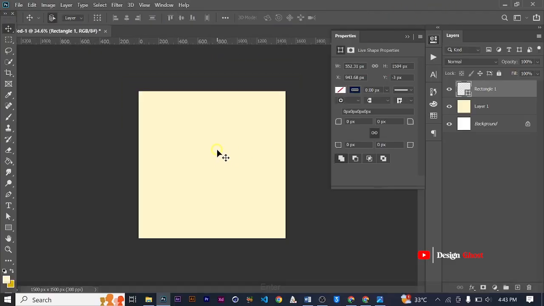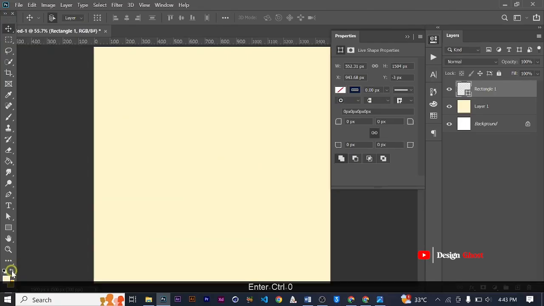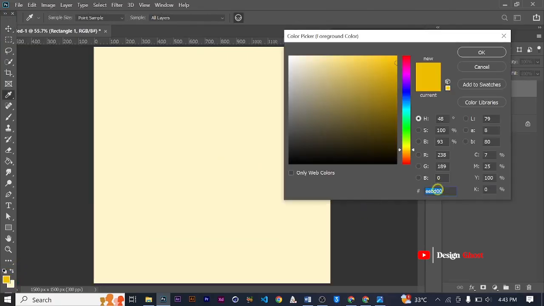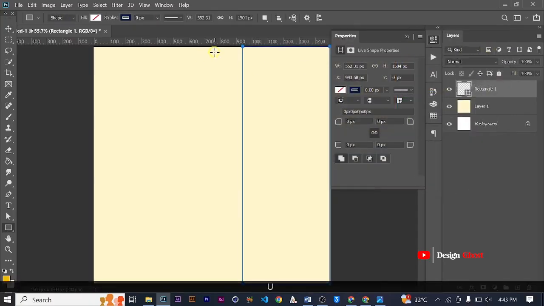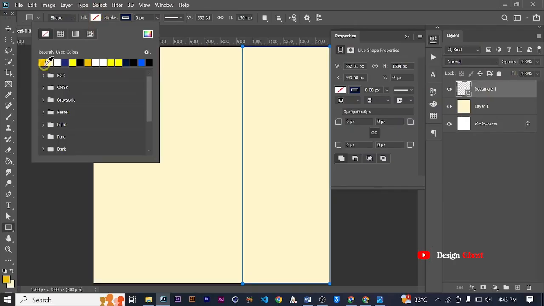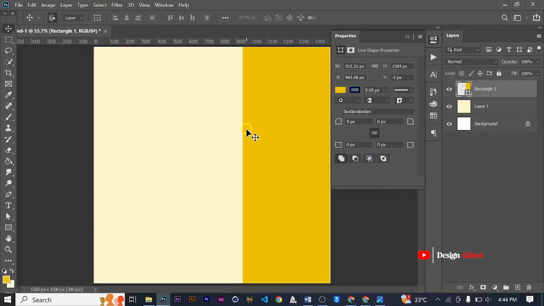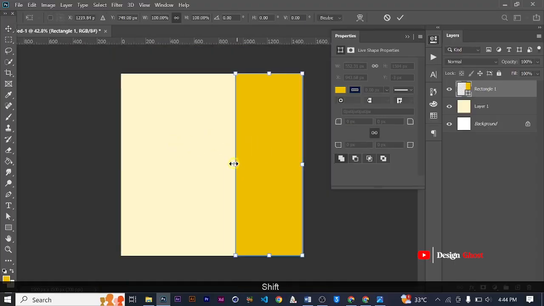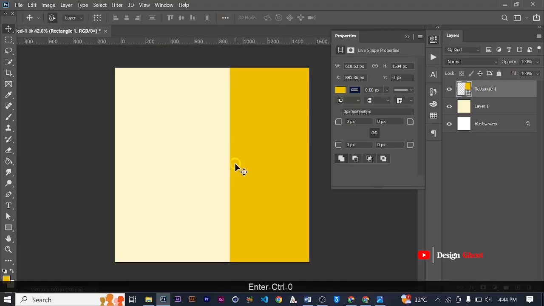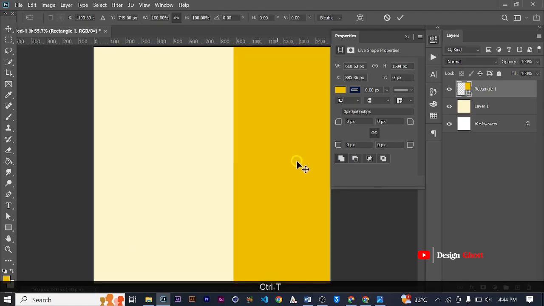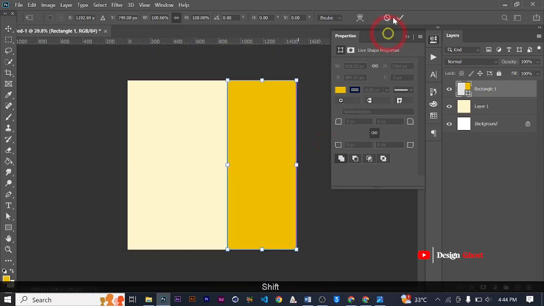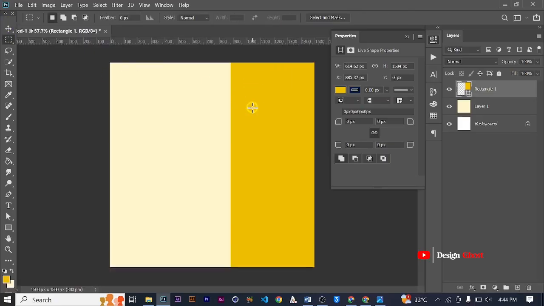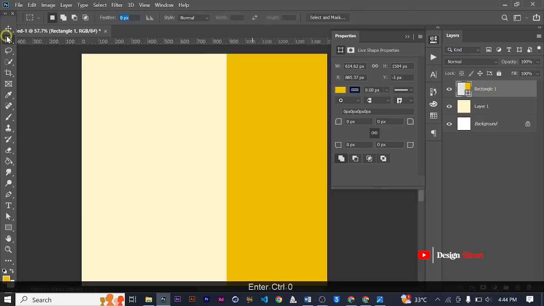Great. Now we'll pick our second color, which is EEBD00. Then U for our shape tool, and we choose that color. And mind you, the colors that we are using for this are purely yellow, so it is up to us to be able to use different shades of yellow to make this work appealing.